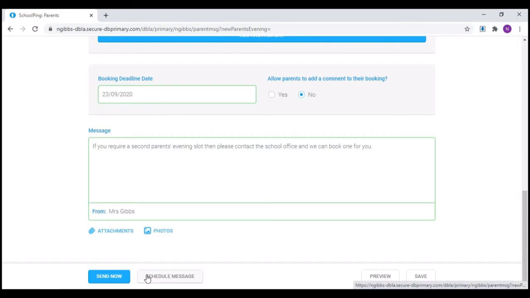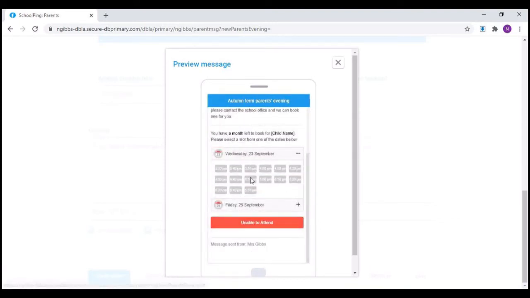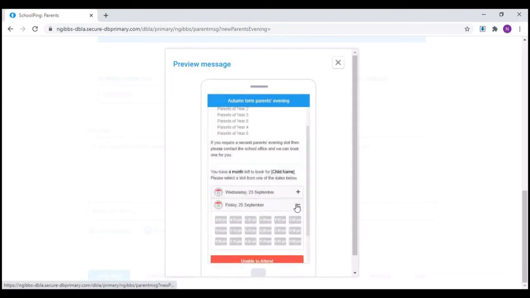Once you're happy with the setup of your Parents' Evening booking form, you can send it straight away. You can schedule the message to go out at a later time and date. You can preview it or you can save it. It's always a good idea at this point to preview it so you can see what the parents will see, and also to check that you have made sure you have enough booking slots for 30 children or however many children you have in each class.